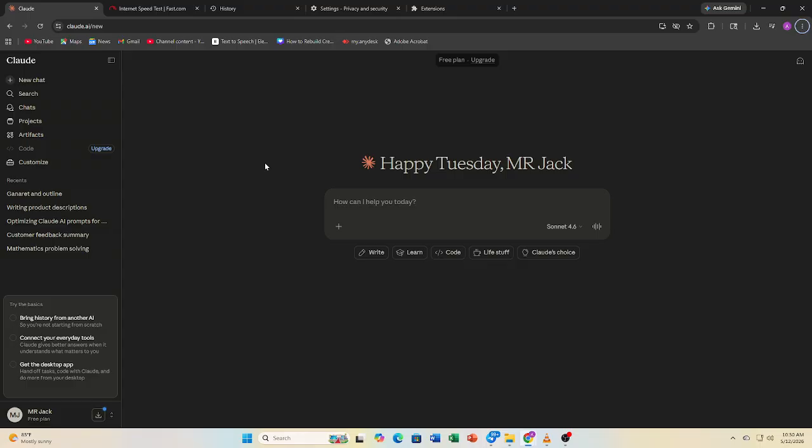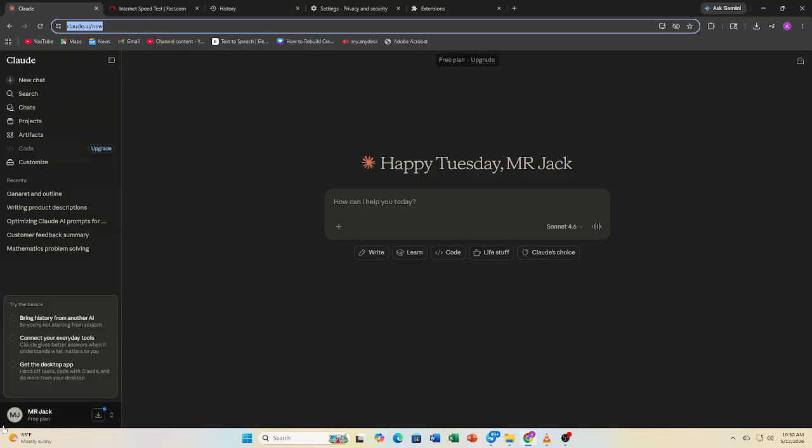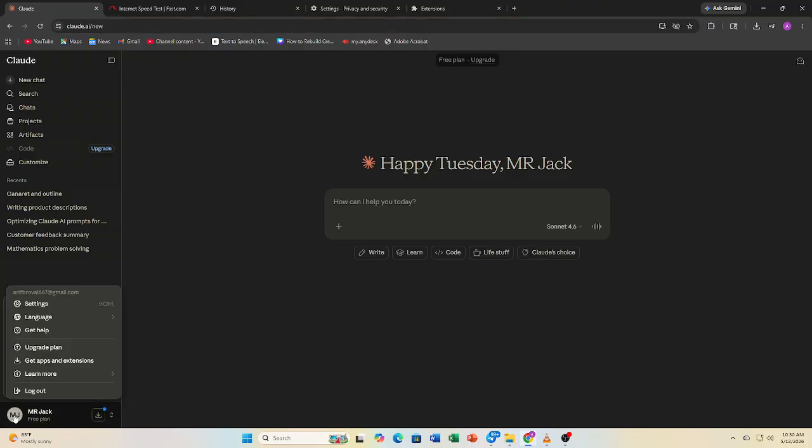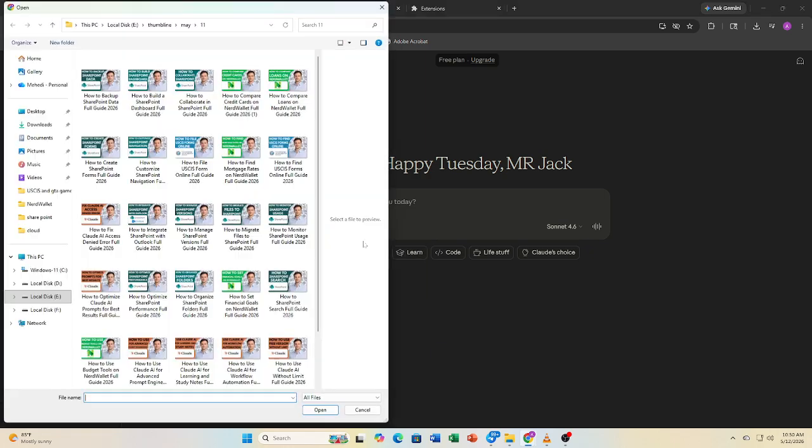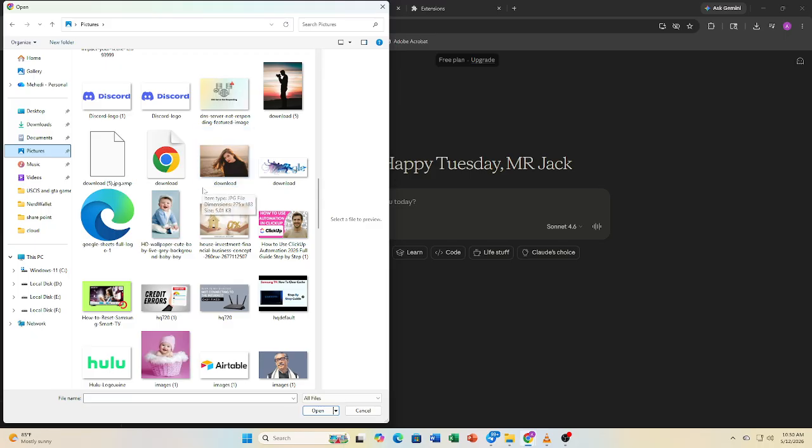First, open your browser and go to Claude AI, then sign in to your account. Once you're inside the dashboard, you'll be able to upload files directly into the chat. Now click the Upload button and select the document you want to analyze. Claude supports large text files, PDFs, reports, notes, and research documents. So, after uploading, the AI can read and process the content for you.